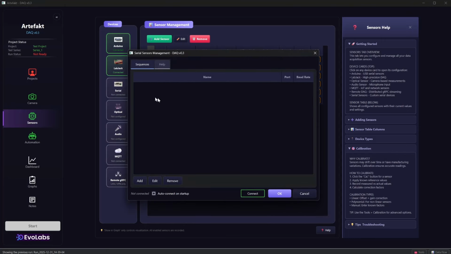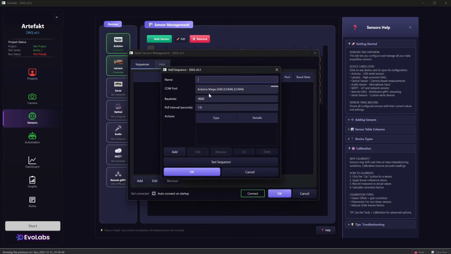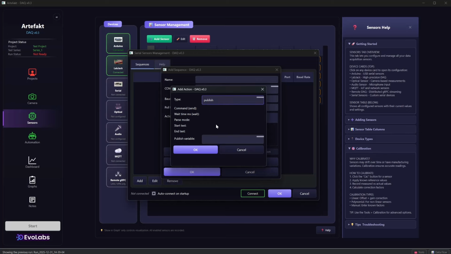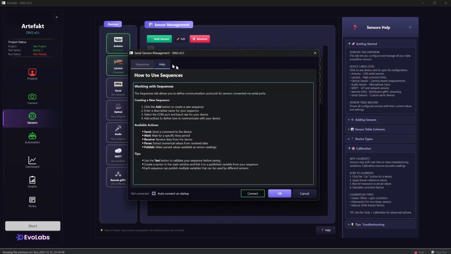In addition, you can use a generic serial device for Arduino or other serial hardware. In this case, you can write a small script to read data from one or multiple serial devices. These values are then published as virtual sensors that can be used throughout the software.